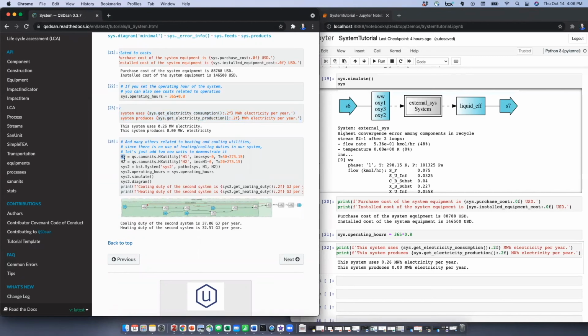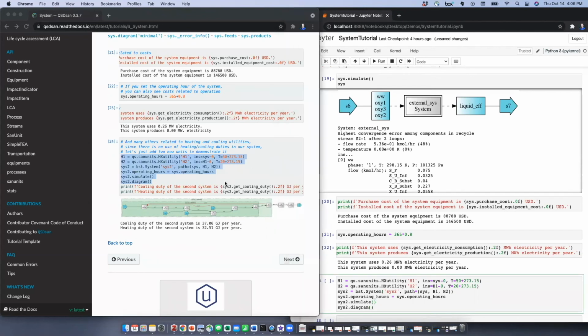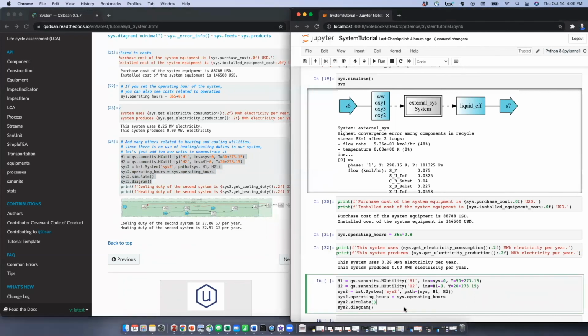We can also look at heating and cooling of our system. And right now there aren't any heating or cooling duties in our system, so we can add those to demonstrate. So we have our first heater, our second heater, and we'll put that into system 2 and clarify the path for it. And then for system 2, we have those operating hours, and then we just need to simulate and print the diagram.